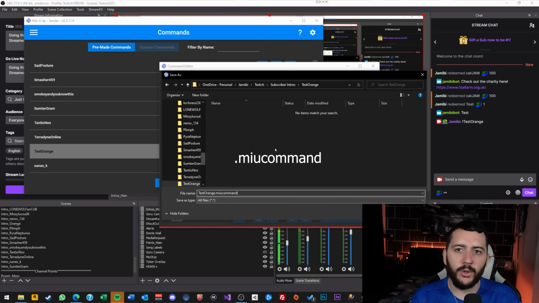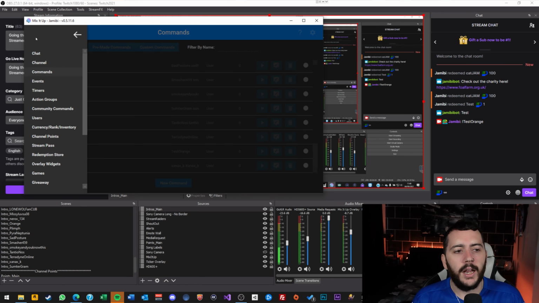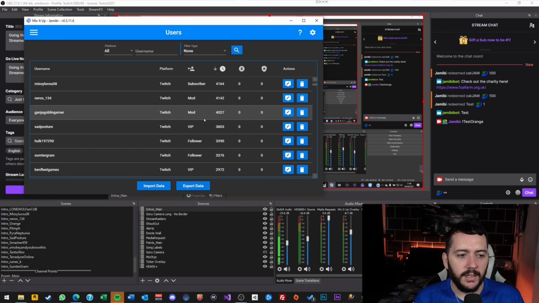So it has to be MIU command. So testorange.miu command, and then hit save, and then we can save that command down. And if we jump over to our users again, and we'll pick someone. Who can we pick? Got one that would just be random to do it.